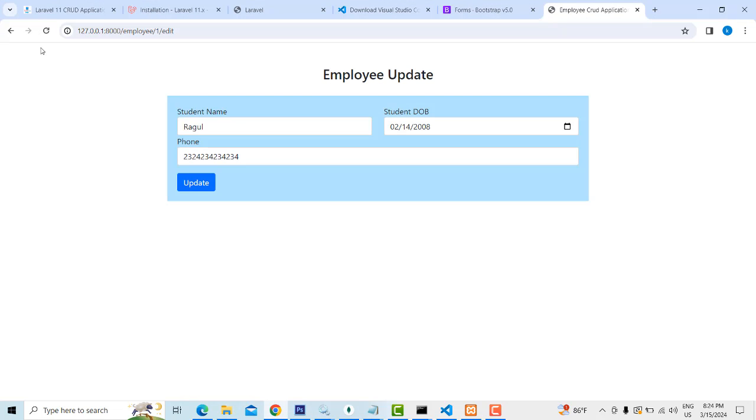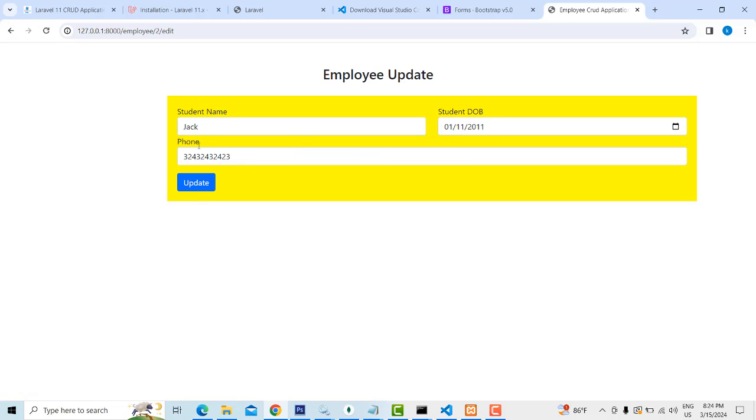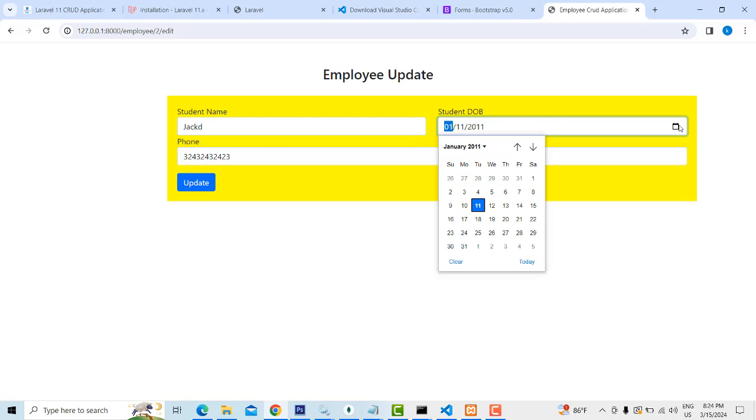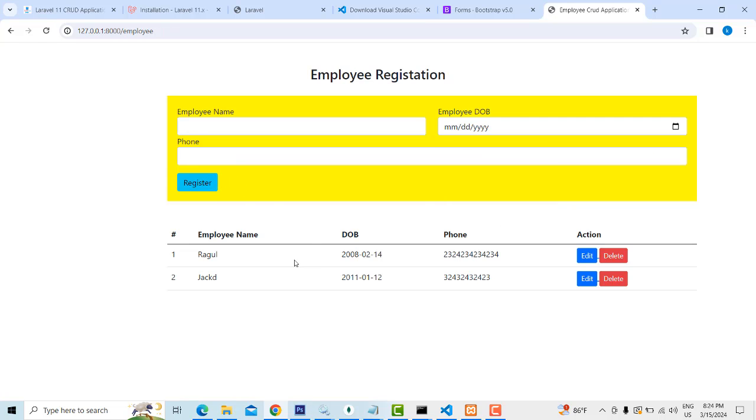So here you go back to the history. Simple. Once you click edit, all the data values should be coming here. If you make the changes, JD, and here you click 12, then click update. The record has been updated. Perfect. It is updated successfully.